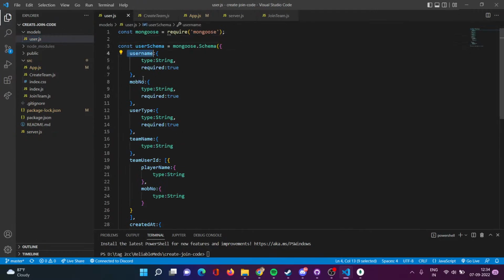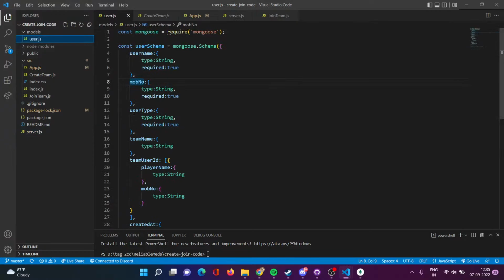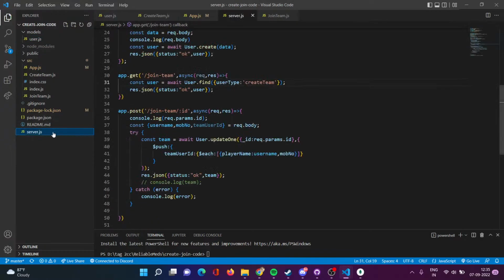As you can see, username, mobile number, user type, and the username, mobile number, and team user ID. Of course, user type we don't need, my bad. It was team user ID, because we need whatever ID is submitted by the leader, so that the other person can join as well. So we have three objects in one array: username, mobile number, and team user ID.